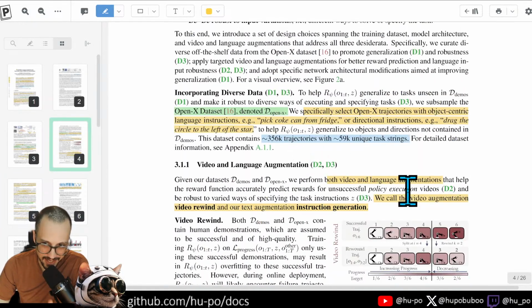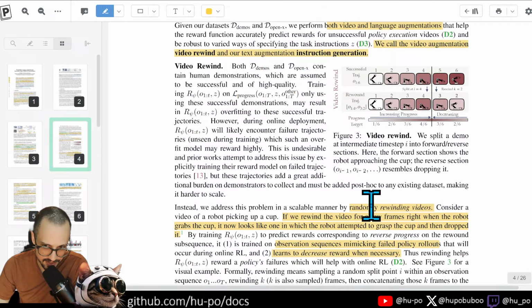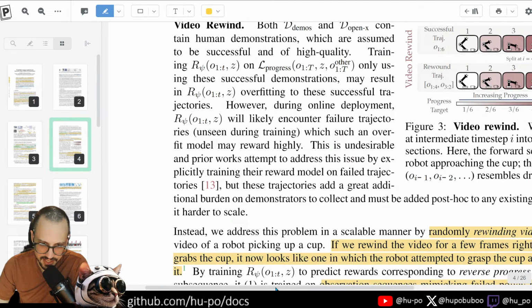The second and cooler type of augmentation, and this augmentation is going to be in the video space, is what they call video rewind. This is the core idea. This is like the core awesome idea in this paper. So they randomly rewind videos. If we rewind the video for a few frames right when the robot grabs the cup, it now looks like the one in which the robot attempted to grasp the cup and then dropped it. So the observation sequence mimics failed policy rollouts, and the key thing here is that they learn to decrease the reward when necessary. Okay, so this is a little bit harder to understand, but we're going to see what it means here in this figure.